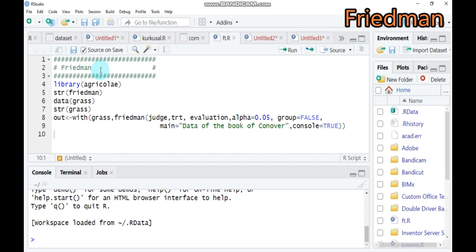Just like other non-parametric tests, the Friedman test, as I mentioned before, uses ranks of data rather than their raw data to compute the test statistics. And the other fact is that no assumptions are made in this test, so this indicates that it's not as powerful as ANOVA. So let's come to our analysis.